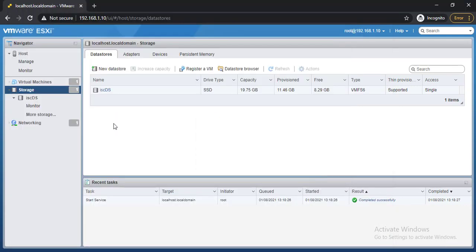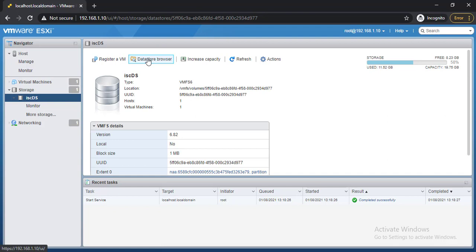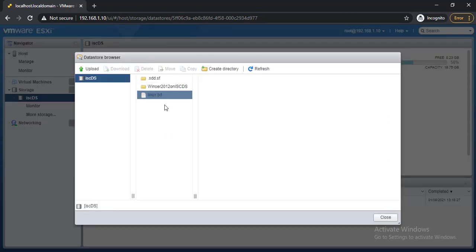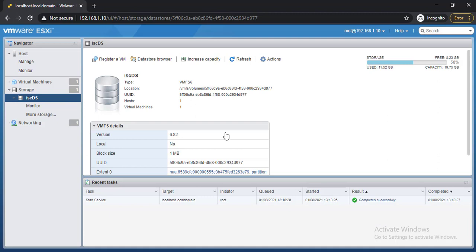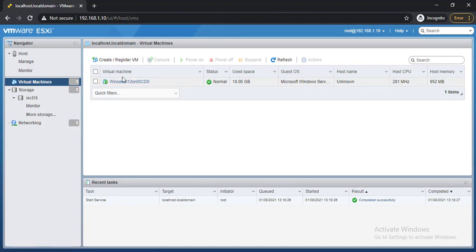Okay, I will go to data store, browse. As we can see here, this is my file. Okay, if I wanted to back up my machine using SFTP, there are many ways to back up the machines, like using software like Veeam. Okay, but if you don't have this software, you can copy this file and paste it on your computer. But the VM must be powered off.